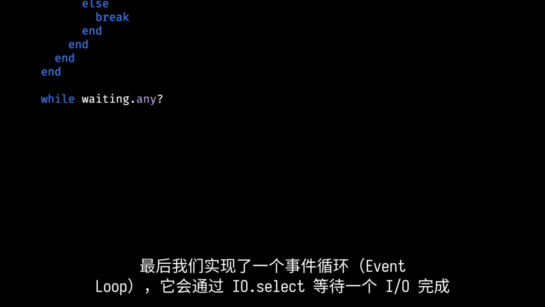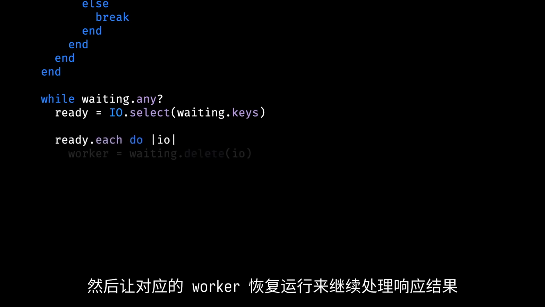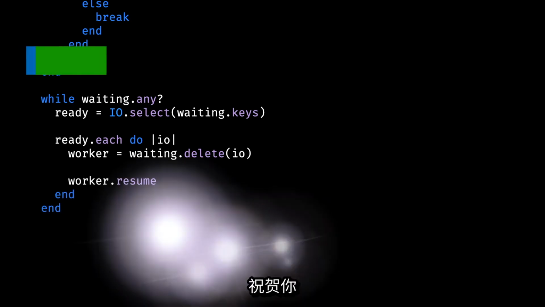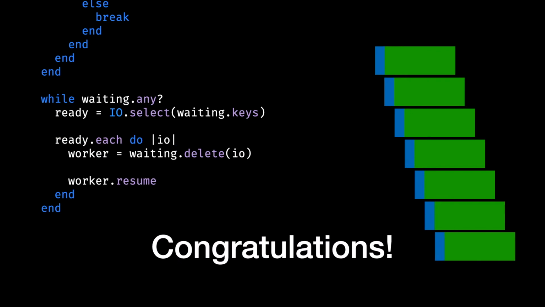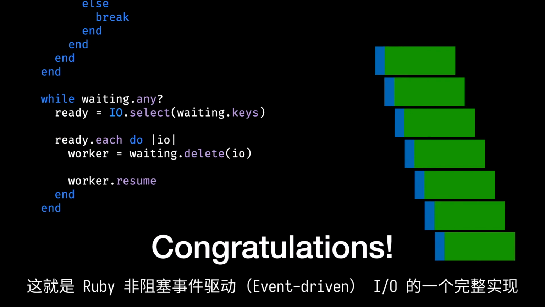Finally, we implement an event loop, which waits for any I/O to become ready using IO.select, and then resumes the matching worker so it can continue processing the response. Congratulations! This is the entire implementation of non-blocking event-driven I/O for Ruby.